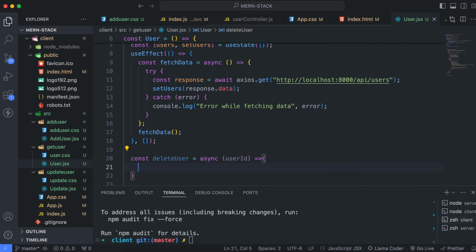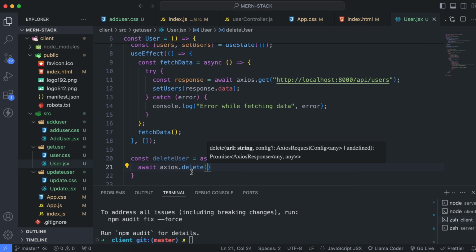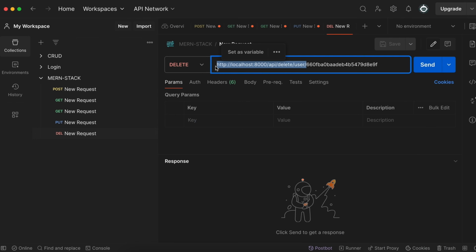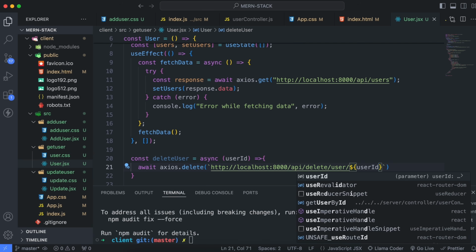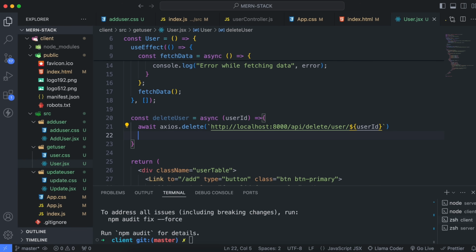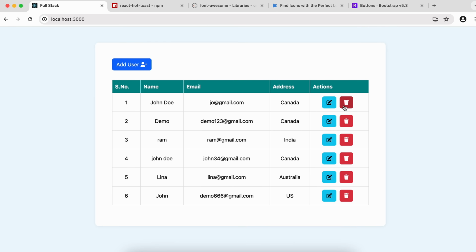And inside here, let me type await, and we will be using the axios.delete. And for URL, we will be using the backquote here as well. Here you can see this is the URL for deleting the user, and here we just have to simply pass the user ID. So just type dollar, and type user ID. Once the user is deleted, we just have to filter out the deleted user.